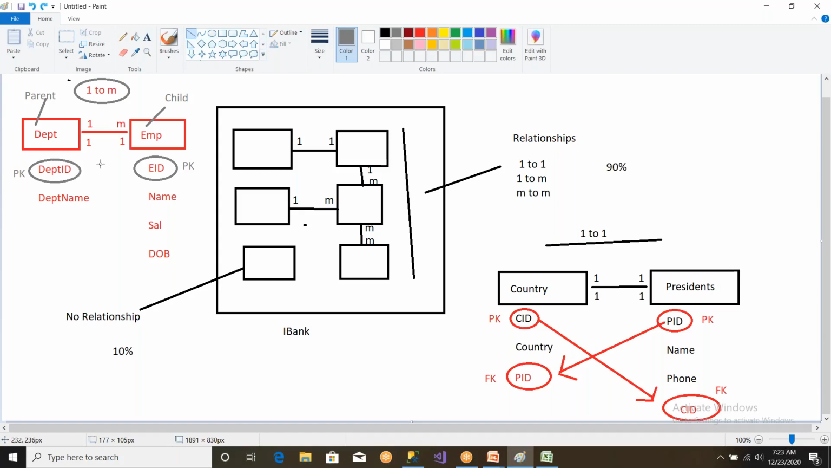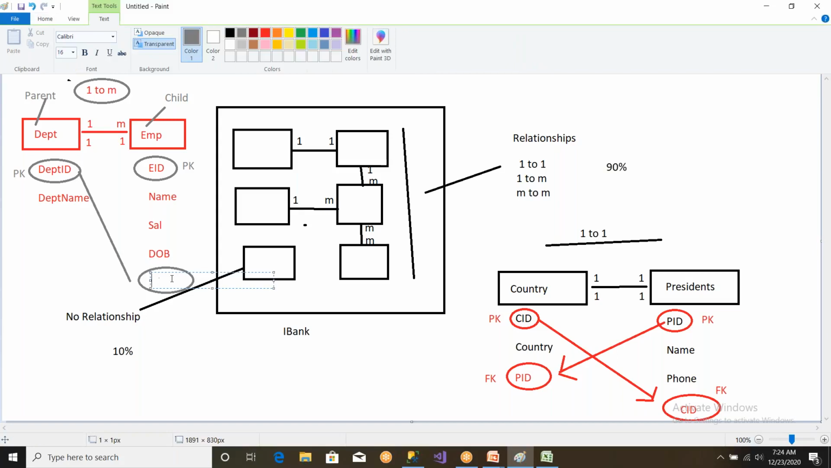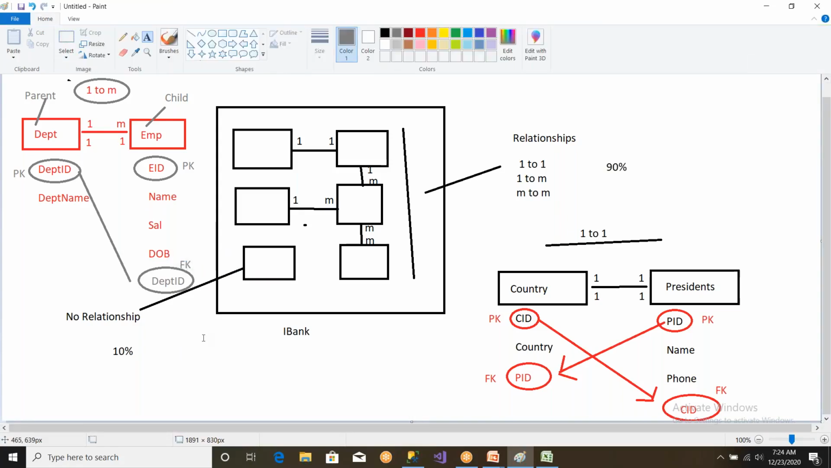The parent table's primary key can become a foreign key, but not the opposite. Clear? You cannot take any primary key and make it a foreign key. There is a rule in this. What is the rule? The rule is very simple. You have to identify the parent table. The parent table's primary key only can become a foreign key in the other table, but not the other way around. Clear? Why not? We'll discuss tomorrow. This is very, very important.